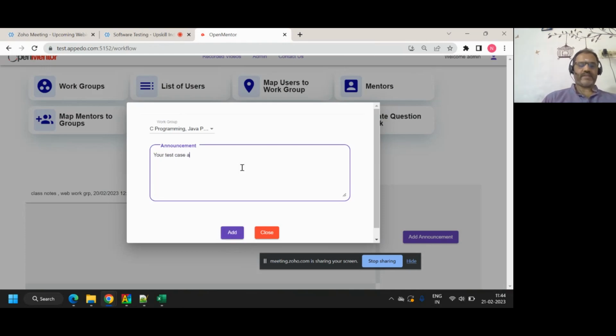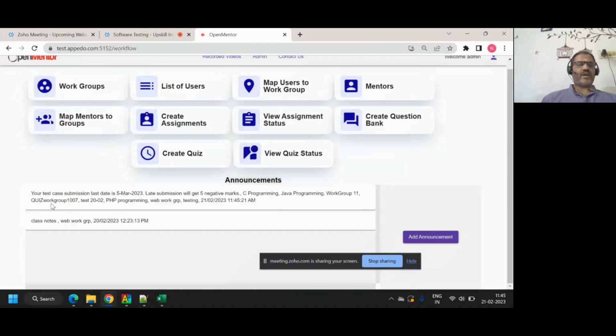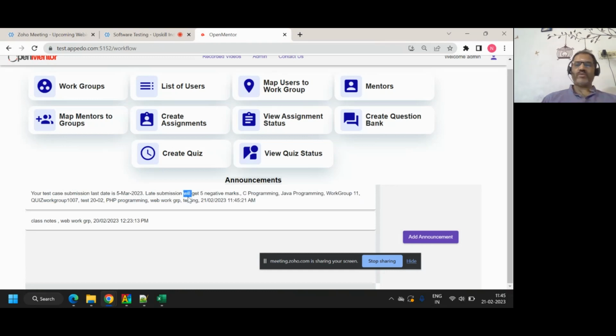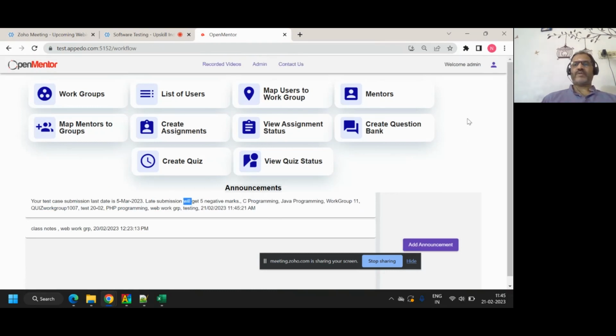Your test case submission last date is 5th March 2023. Late submission will get 5 negative marks. Now I add it as an announcement. Announcement is added. Sysadmin will add an announcement, and mark which group should get that announcement.